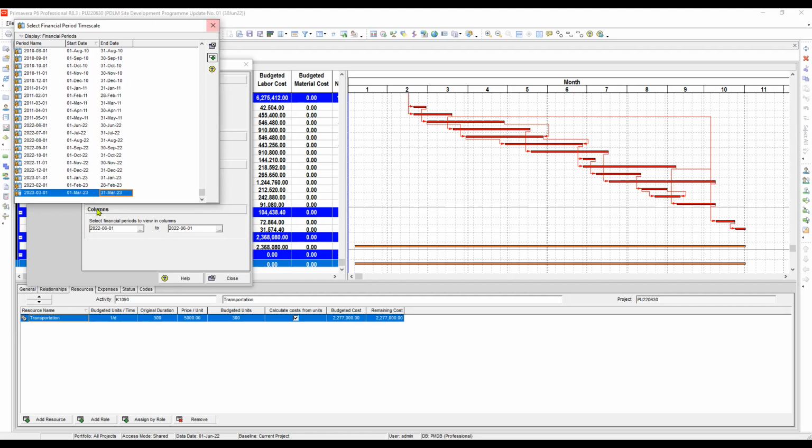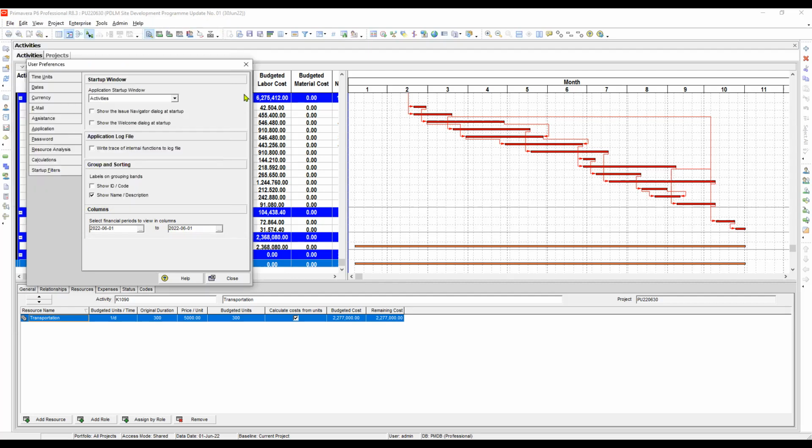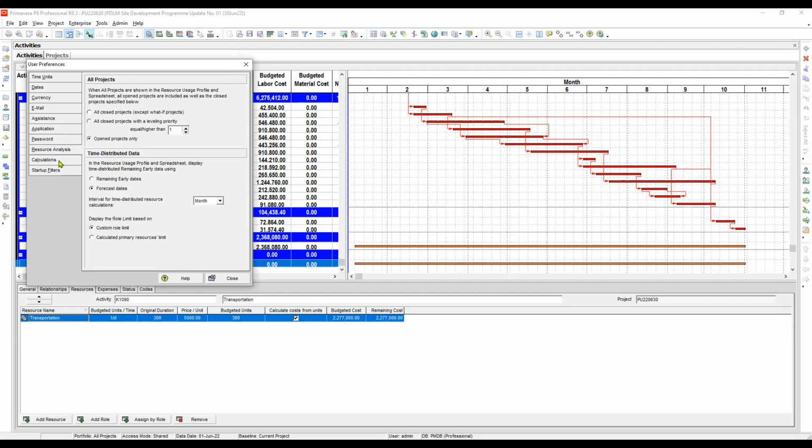Okay, so let's leave it as is. We will change this first. We will add another month for April here, 2023, and then we will get back to this and change this one. Okay. Okay. Next. Application password, no problem. Resource analysis.